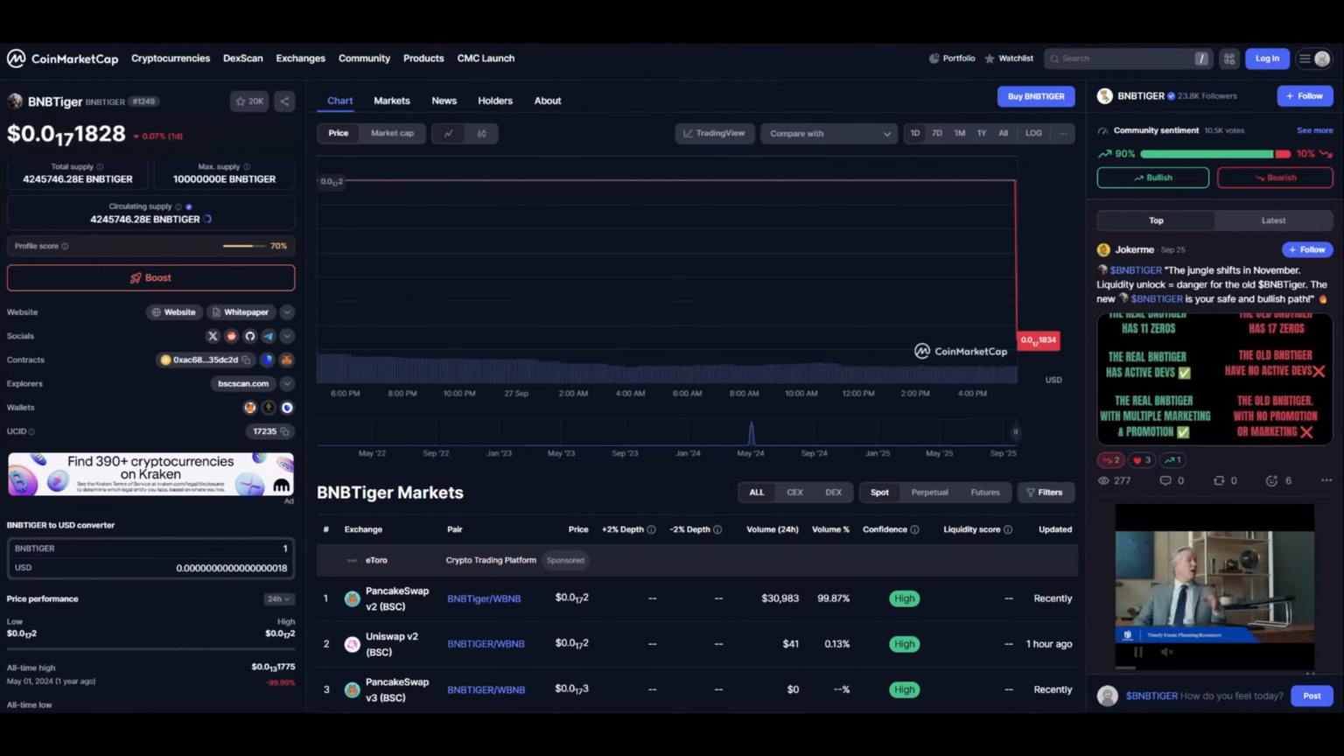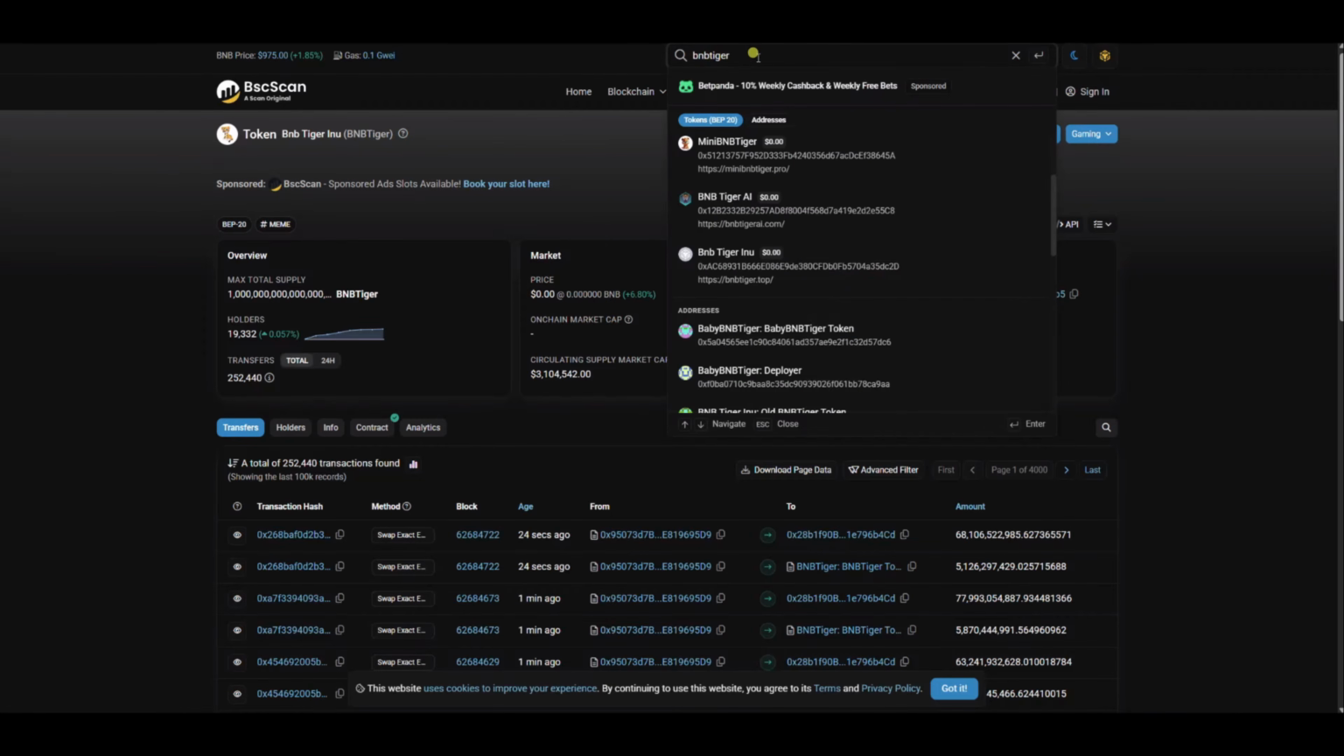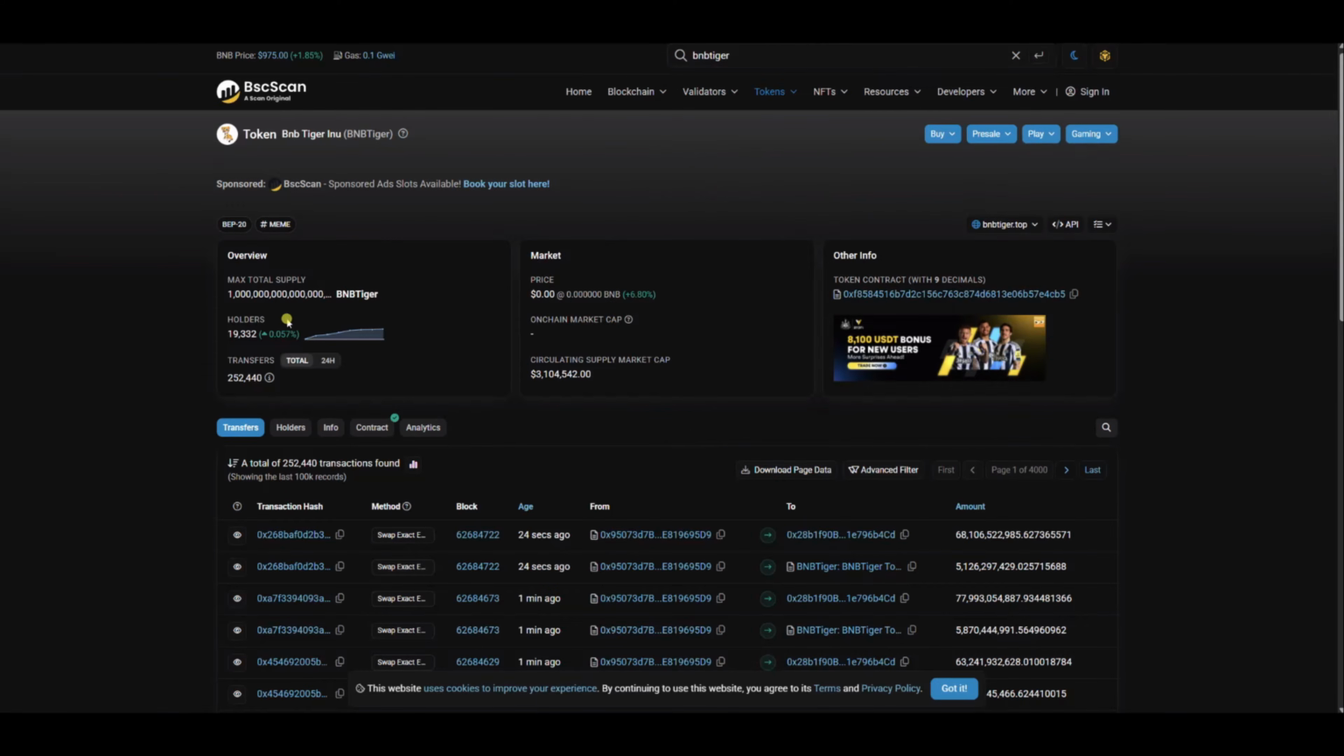Other than that, you can also go to this website, bscscan.com. Again, bscscan.com, and just type it in here. I'm in the desktop version, obviously, and just put Bnbtiger right here, and then it'll pull up different Bnbtiger contract addresses, and it'll tell you this is the new one, by the way. The one with the little picture right here, this is the new one.